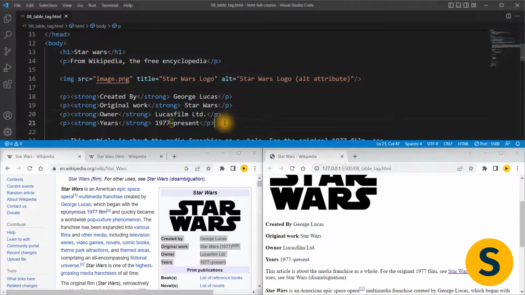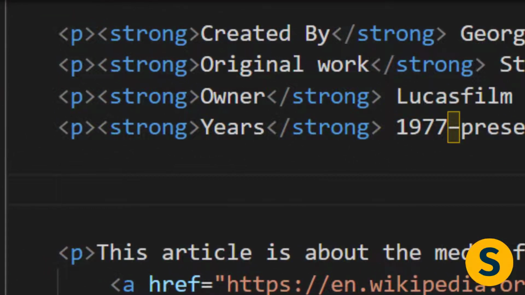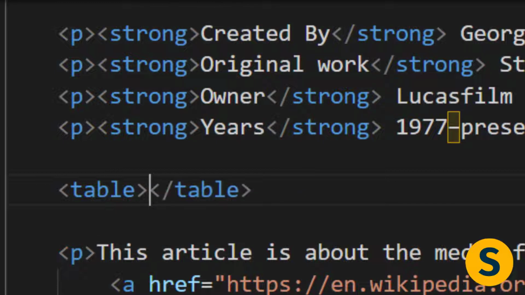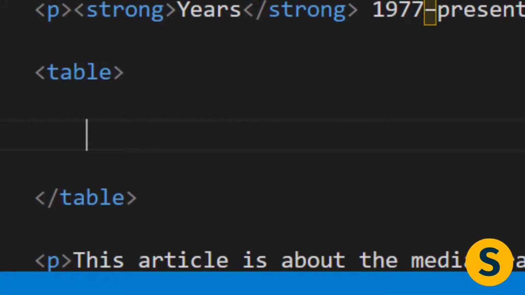I'll keep it here right now just to give you a difference. Now I'll open the table tag. Again, the syntax is quite simple: the starting tag, the closing tag, and the content inside that. The table tag is a bit different compared to other tags because it contains other tags as well. Let me show you what they are. They are very simple.